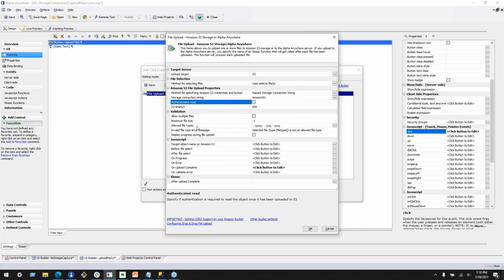And then a few other things I've done in here is I've decided the allowed file types are just images, the JPEG, the JPG, and the PNG. And then I added an onUpload complete JavaScript that interacts with this static text object over here.